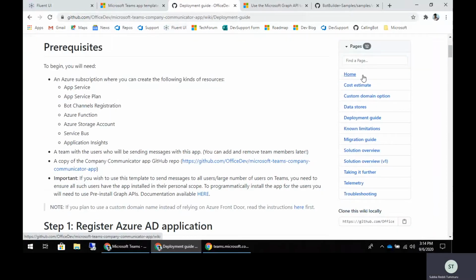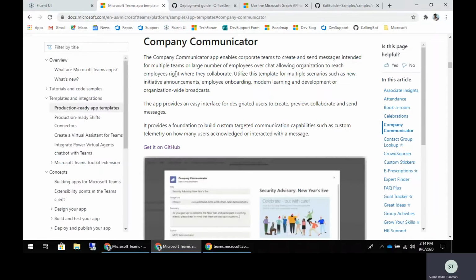It also has other details like cost estimate, data stories, known limitations, and a migration guide, which means it was migrated from version 1 to version 2, and how you can migrate is also described. So you can find all these details in the app templates. You can take this website as a base to start your development.